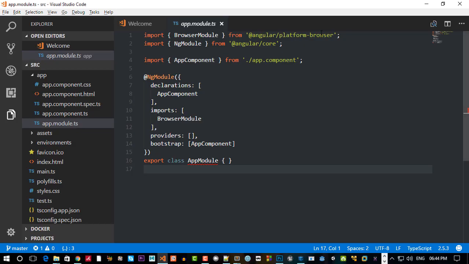Here you could import all the components and bind them here. So here, declarations: app component. You could import other packages. Here you could use providers. Providers is mainly used for injecting services. If you want to create a data service to communicate with the APIs, then you could inject that here in providers as a service, and you could use that in different components. And the bootstrap will be the app component.